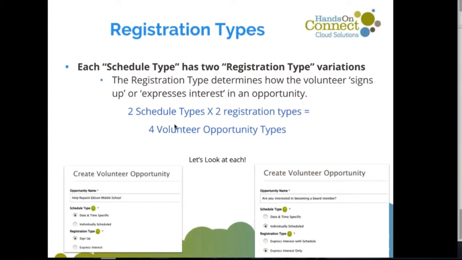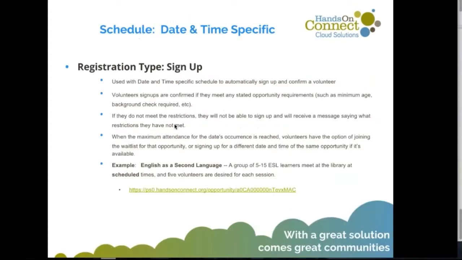The registration type determines how the volunteer signs up or expresses interest in an opportunity, right? So we have two schedule types and two registration types for each, and that's how we get 4 different volunteer opportunity types. So let's look at the 4 variations and talk about what each is for and look at some examples of them. So let's start with date and time specific, and it has 2 registration types.